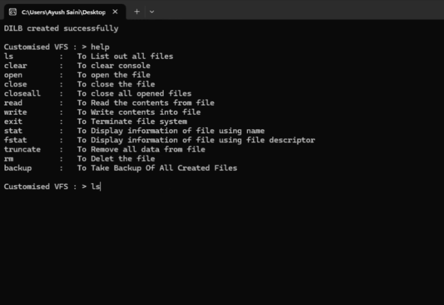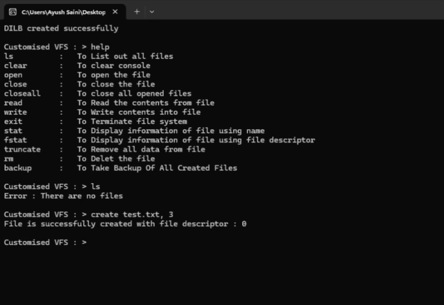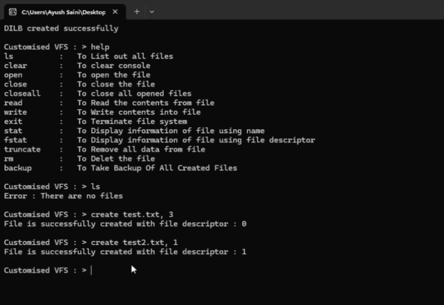If we add ls, we can see there is no file. Then we create test.txt so that we can add the file, and there we can add 3 bits. Then we can see the file has been successfully created with a file descriptor. Then we create another test.txt, add bit 1 and read it. Then the file is successfully created with a file descriptor.